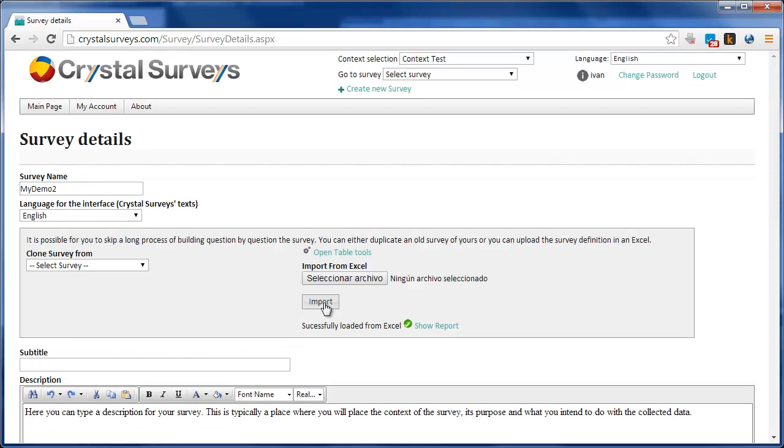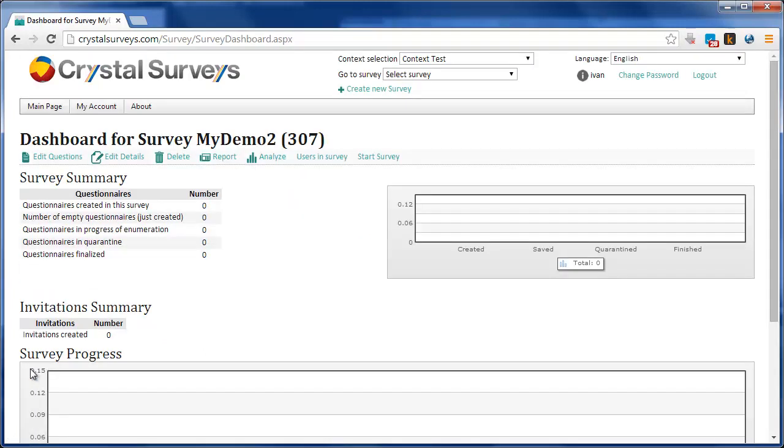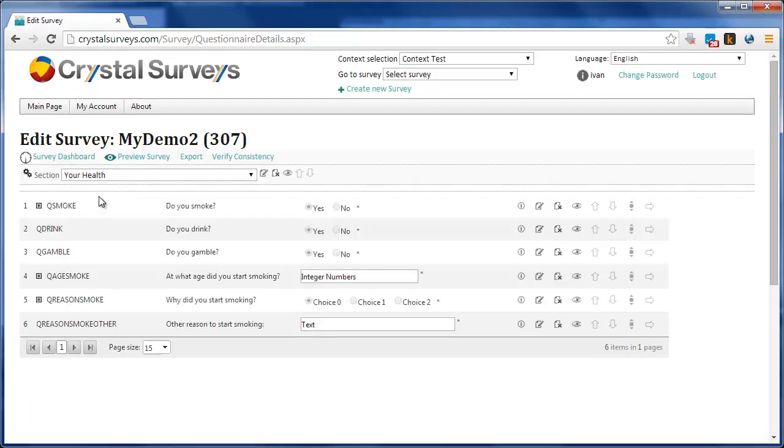This action loads the entire definition from the Excel spreadsheet, and if I scroll down, I can save my questionnaire, my survey, and if I edit the questions, I can see that in the Your Health section, I have now 3 questions: do you smoke, do you drink, and do you gamble? And this is how you use the export and import functions within the survey structure to very efficiently create variations on a survey.